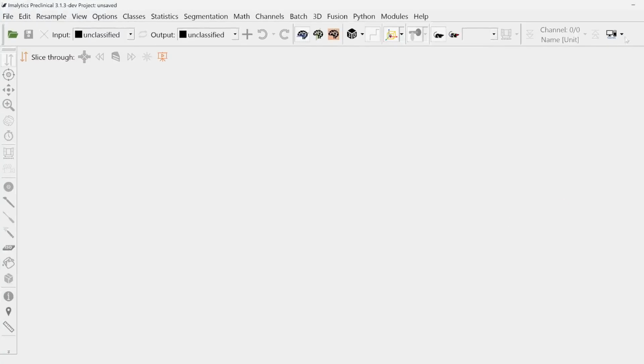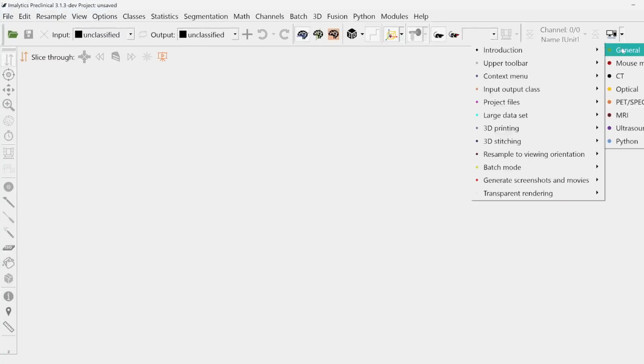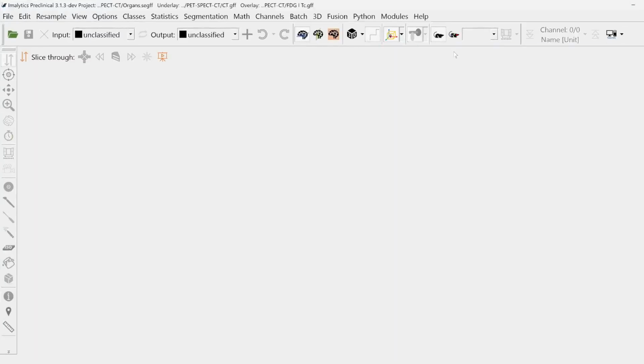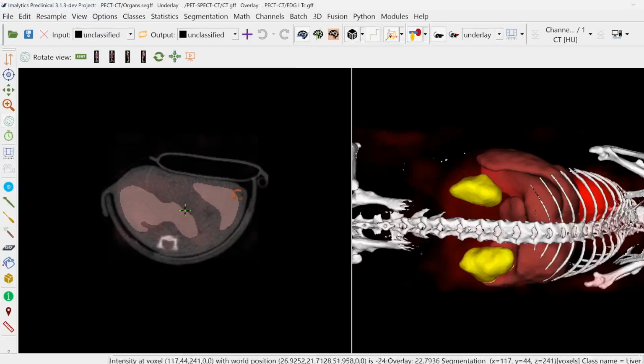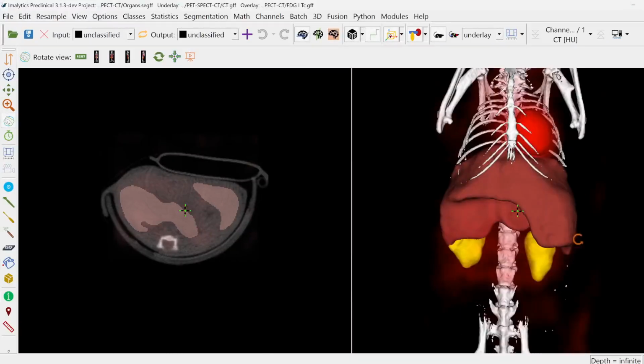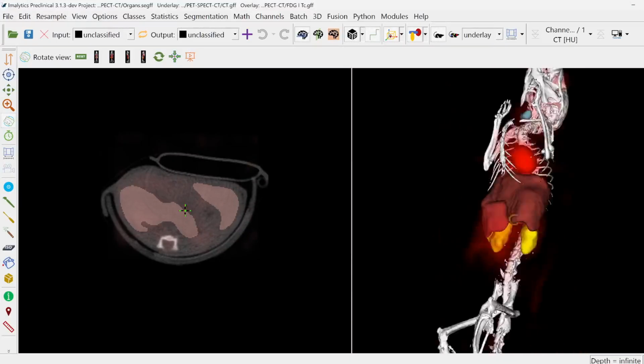and then I will open an example dataset under Tutorials, General, Introduction, Load Example Dataset. Let me open the 3D rendering. I will rotate it a little bit to have a nice position.